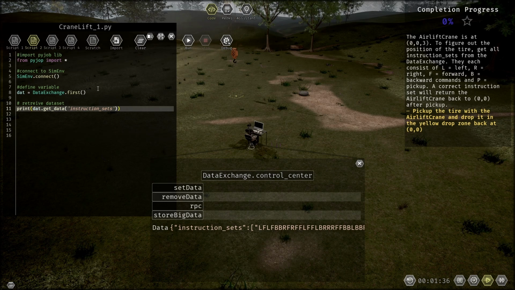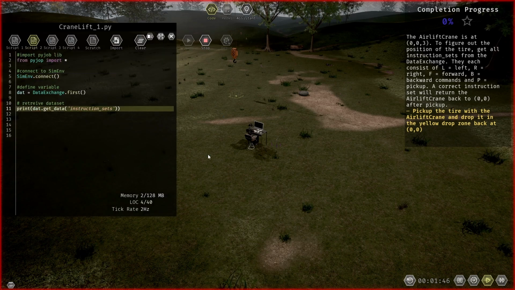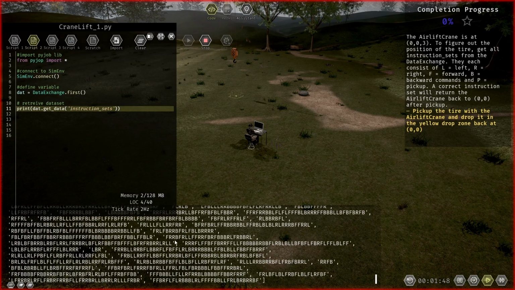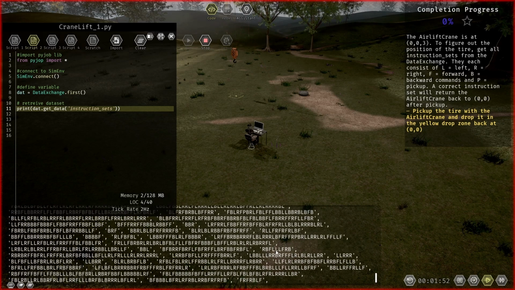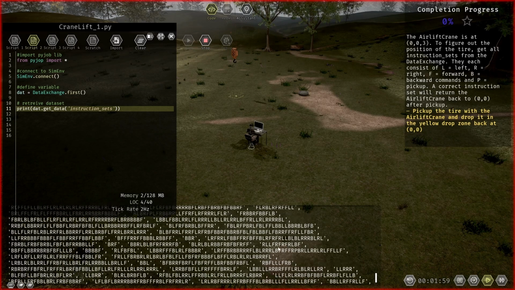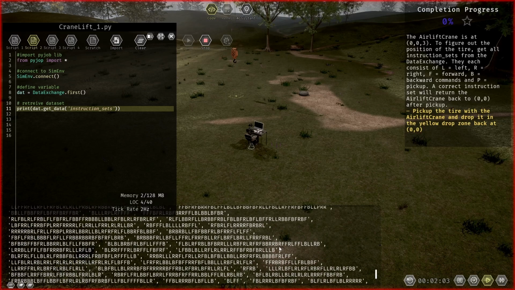So here, if we print all the data in this instruction set, we can see it's going to be very hard for us to find the actual value that has the same amount of left, right, and forward and backward, because this data set is just huge.